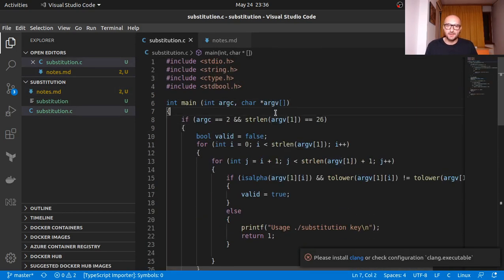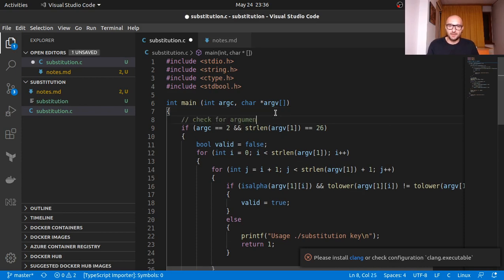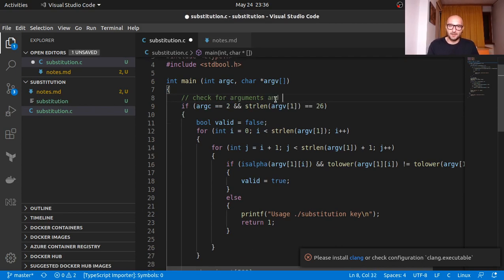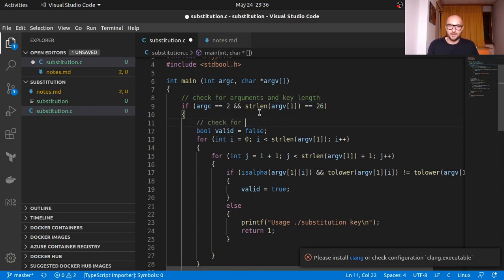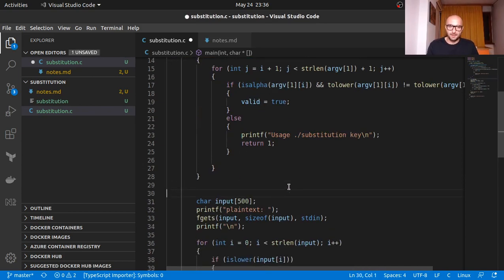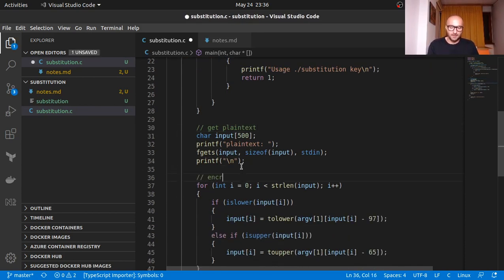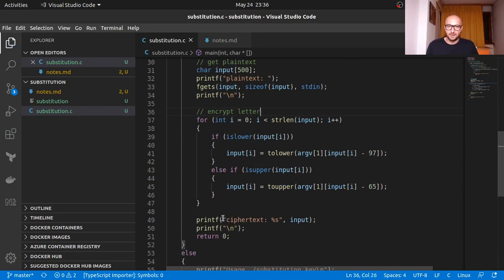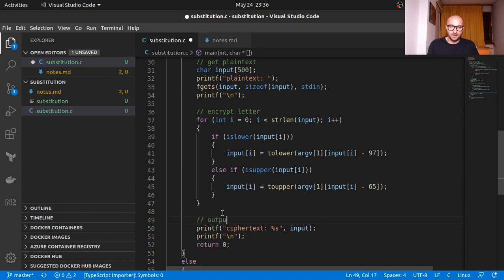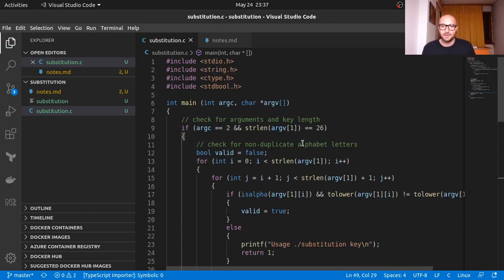So let's go through our code again. So here we check for arguments and key length. Here we check for non-duplicate alphabet letters. Okie doke. Here we get plaintext, encrypt it. Here we output ciphertext. Okay, so this is pretty straightforward, I hope.